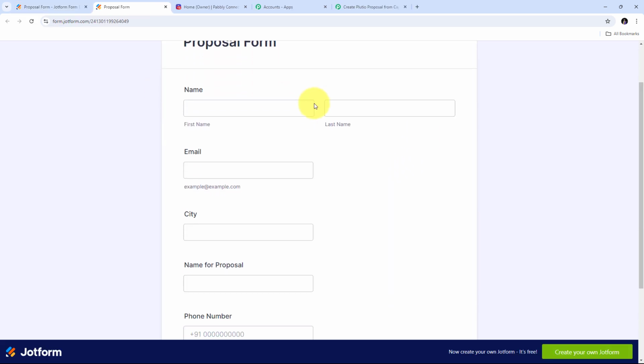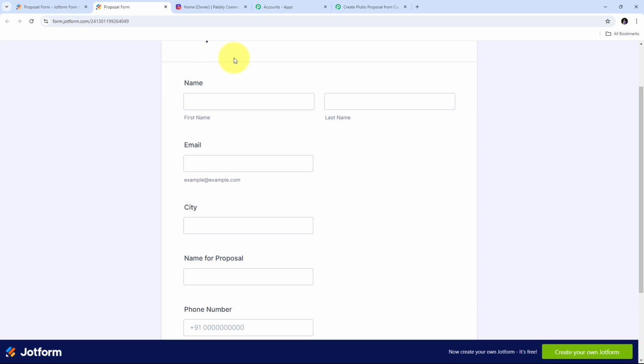And here this is my proposal form. So what I'm going to do is fill in all the details here. And here these are going to be my client details.